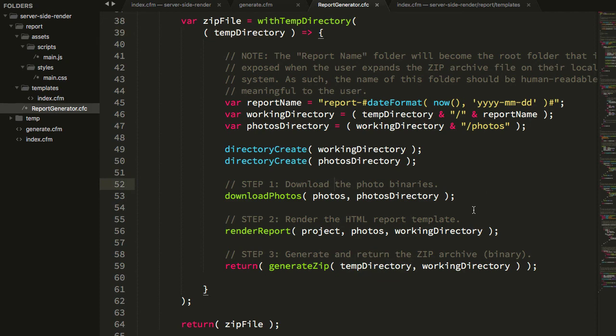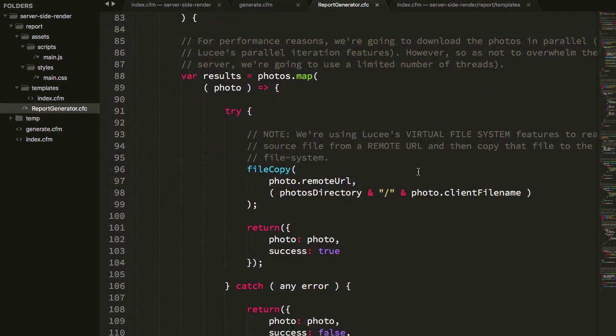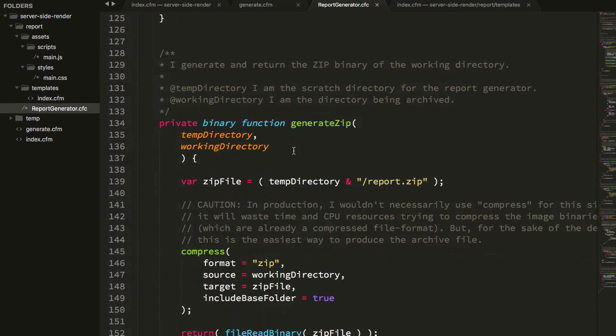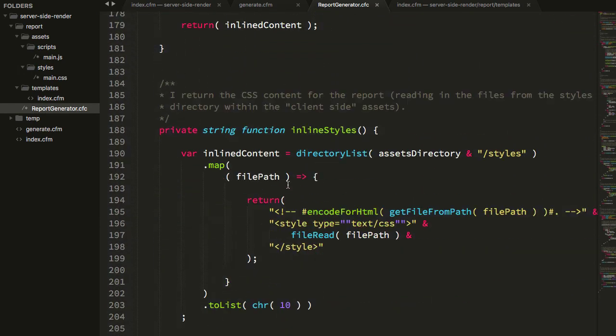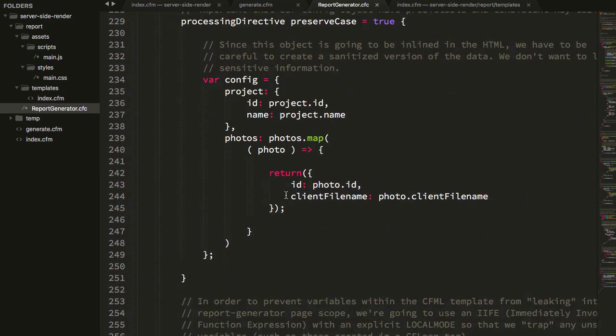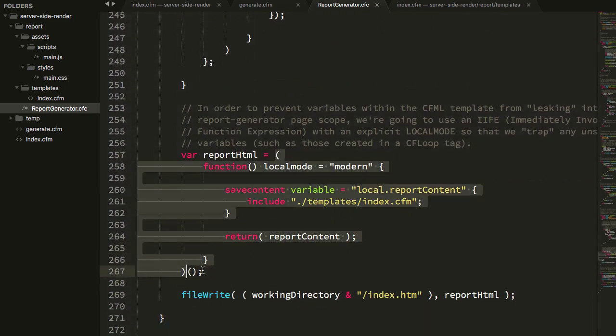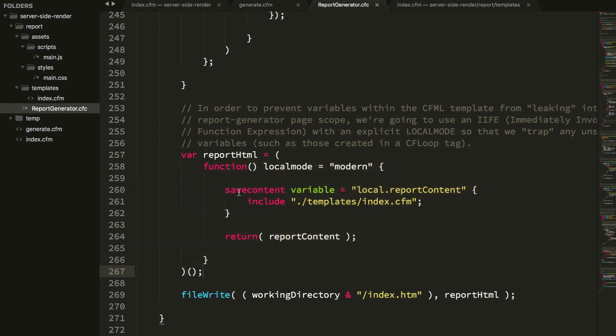So yeah, hopefully there's some interesting stuff in here. I think just from a Lucee CFML technique standpoint, there's some cool things, right? Using this kind of callback-based workflow, handling the temporary directories, downloading the photos, the parallel iteration was pretty snazzy. I think the compress method, inlining the reporting data, rendering the report using this self-immediately invoked function expression, using the local mode to make sure that the template execution doesn't accidentally leak variables.